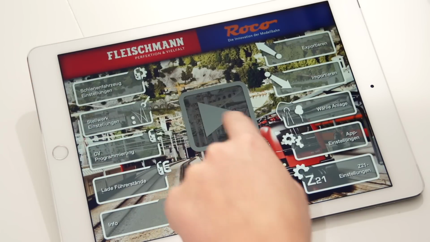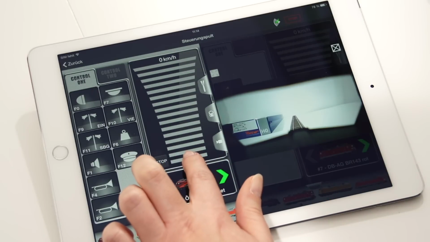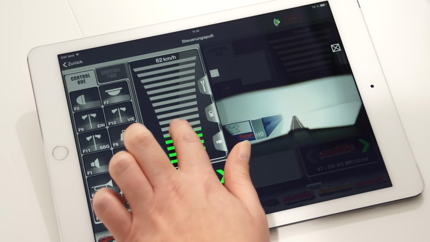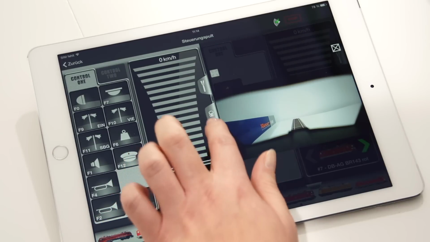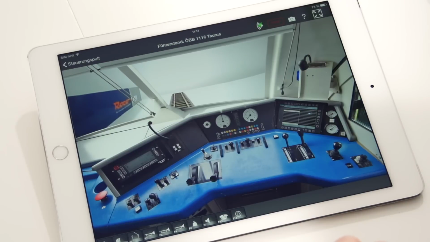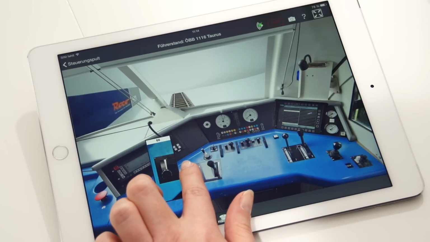In the play screen now, the video image can be displayed, while at the same time, the locomotive and the entire track layout are controlled from the app as usual. The same applies to the driver's cab. Here you can control the locomotive with live image as well.